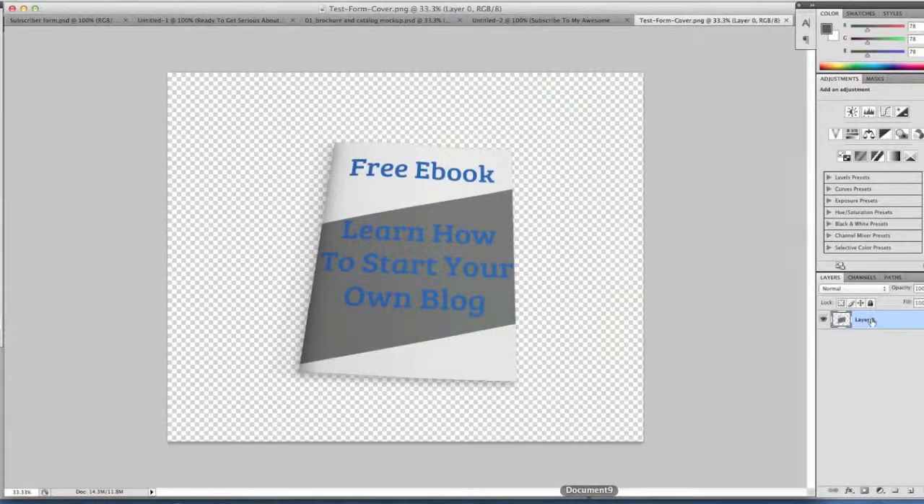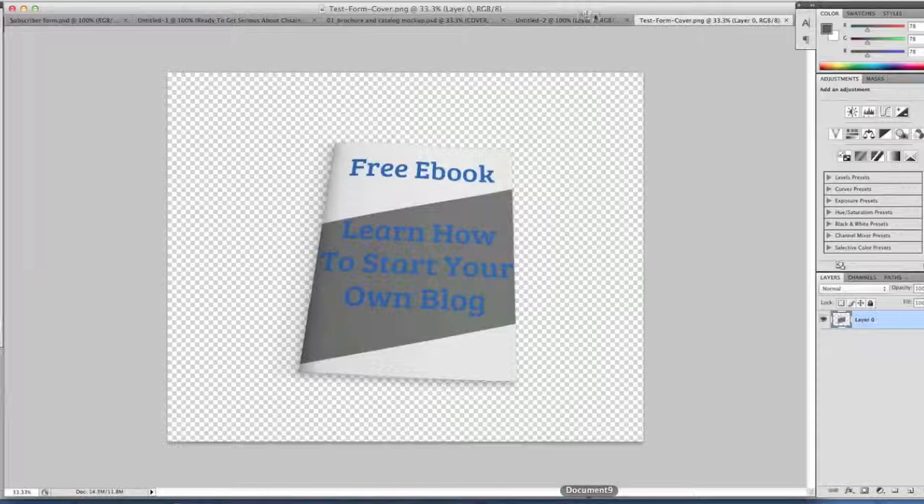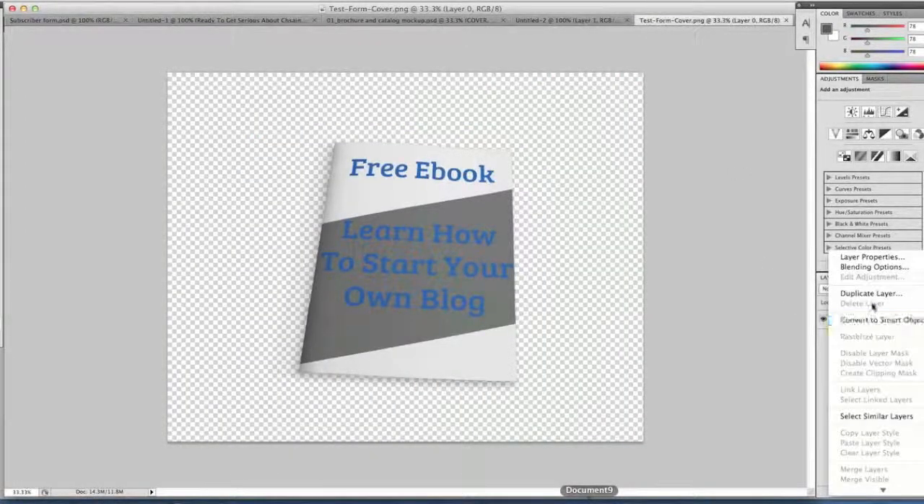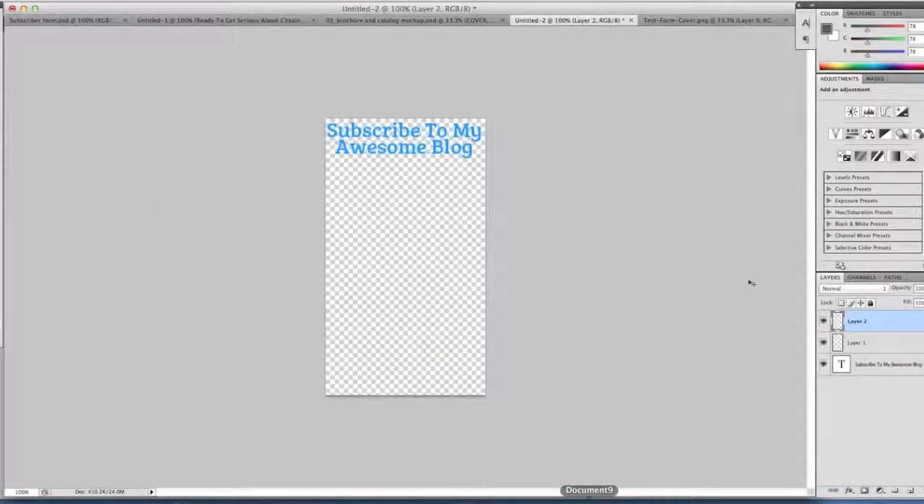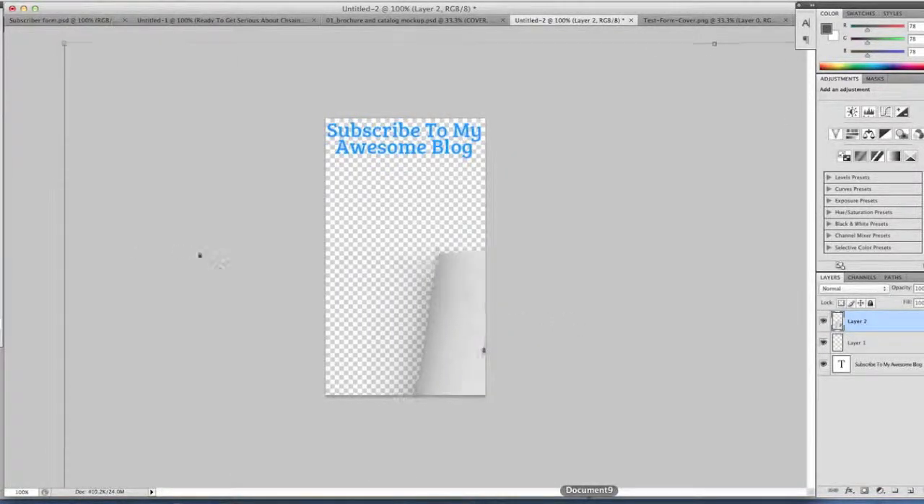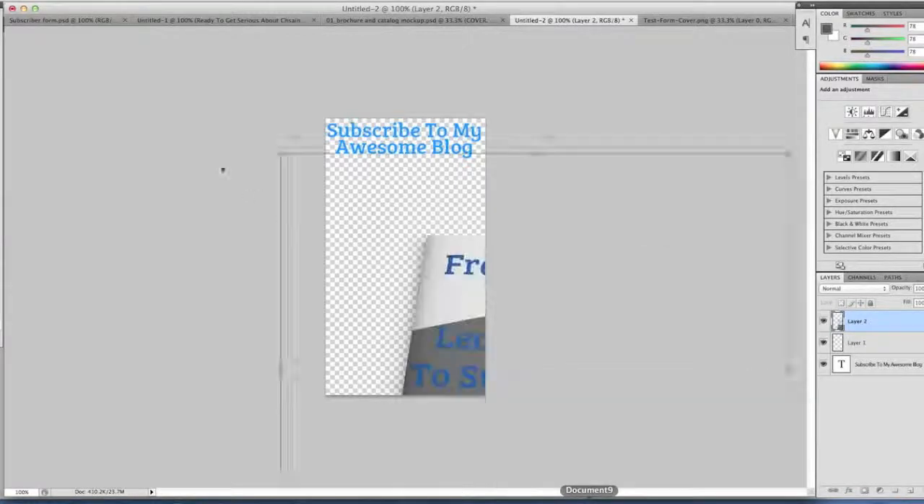And it's a PNG. So then I'm just going to duplicate that layer into my Untitled 2, which is the form I'm just designing. Duplicate layer. There we go. So I'm just going to edit and transform, scale it so you can see it's quite big. So holding down Shift means you can scale in proportion. You don't get a funny looking book.